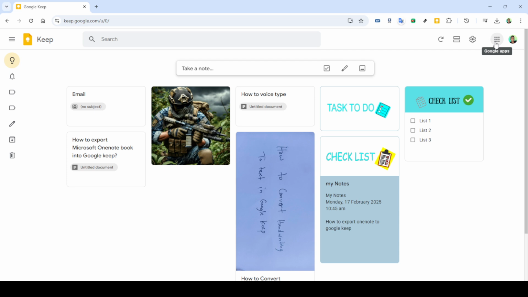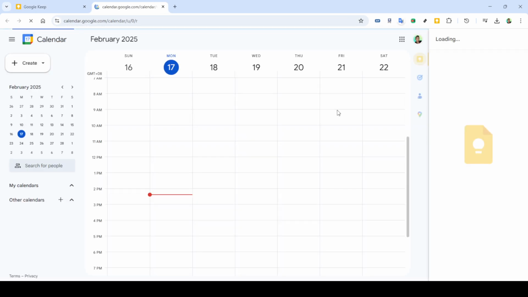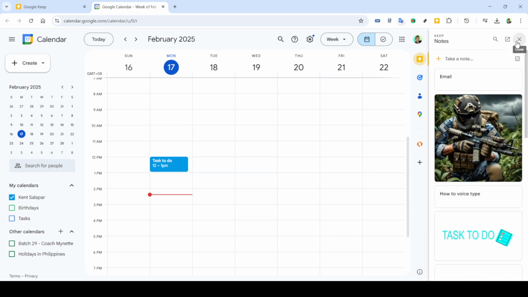To get started, open your web browser and head to Google Apps. If you're using Chrome, you'll find this in the upper right-hand corner of your browser. It's represented by a grid of dots. Click on it to reveal a menu of various Google applications.